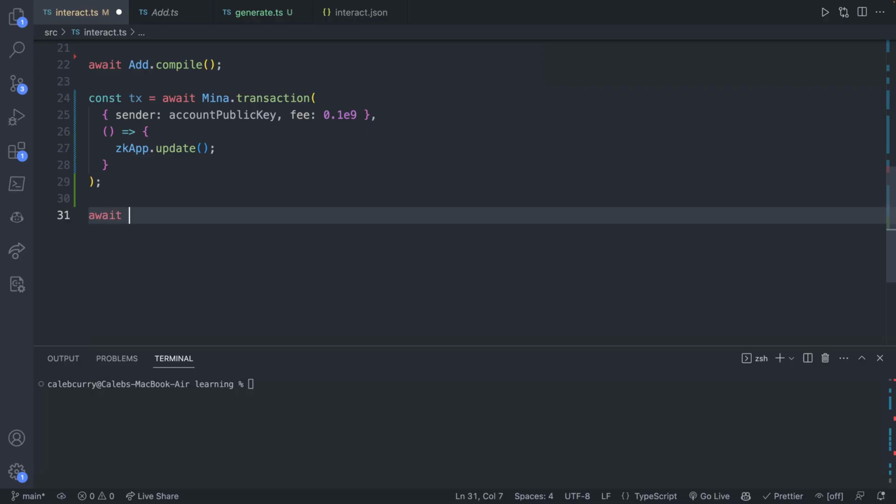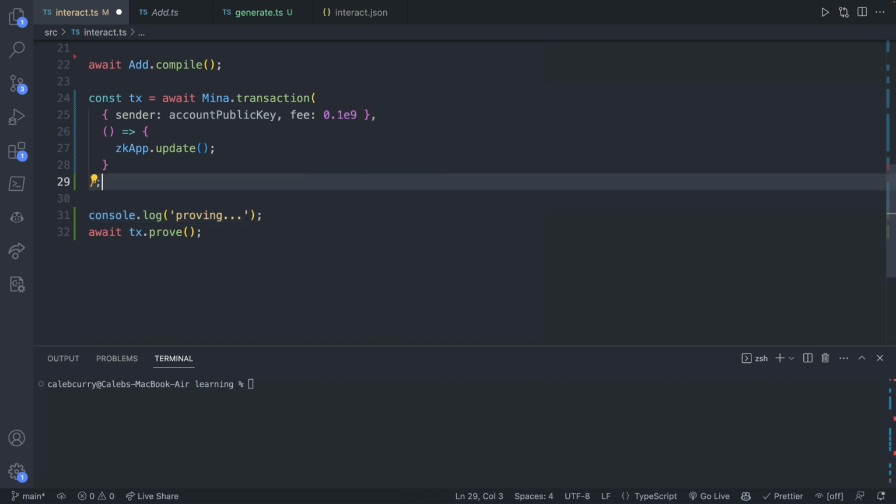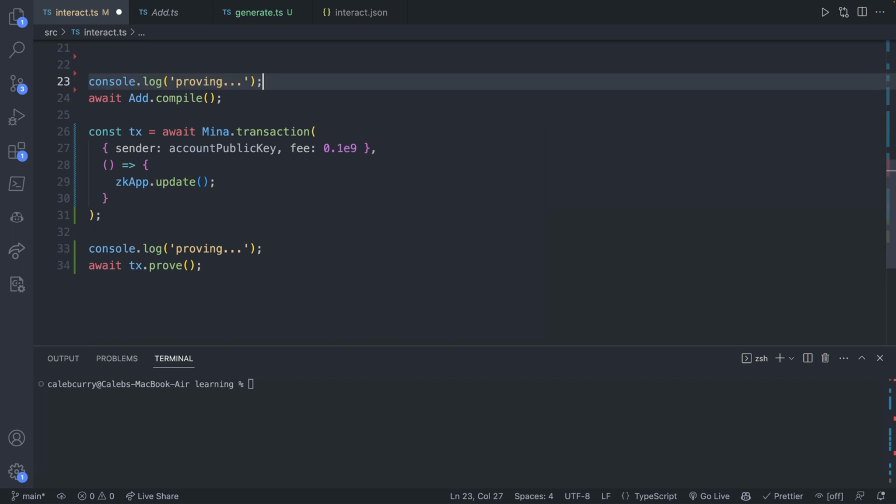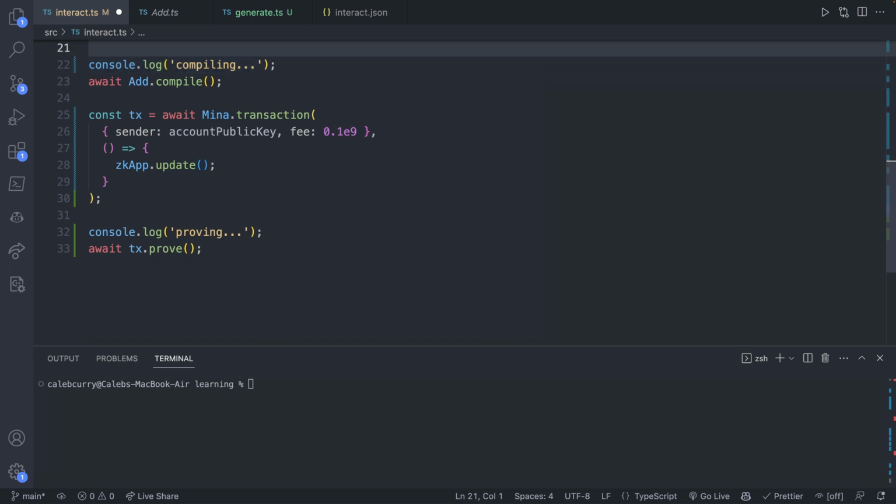So to create the proof, we'll say await transaction.proof. And this can take some time, so we'll just give them a hint by saying proving. And we'll do something similar for the compiling because that can take some time as well. So we'll paste that up here and change this to compiling. So while it takes some time, we'll at least know what's going on.